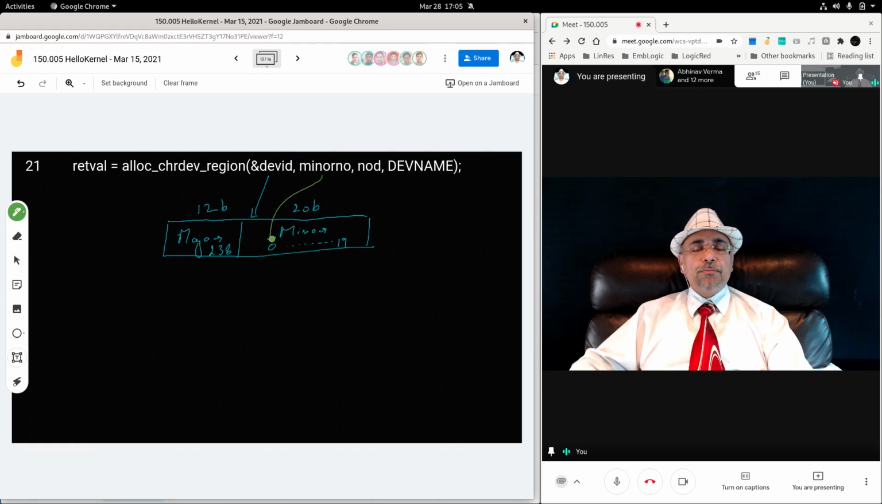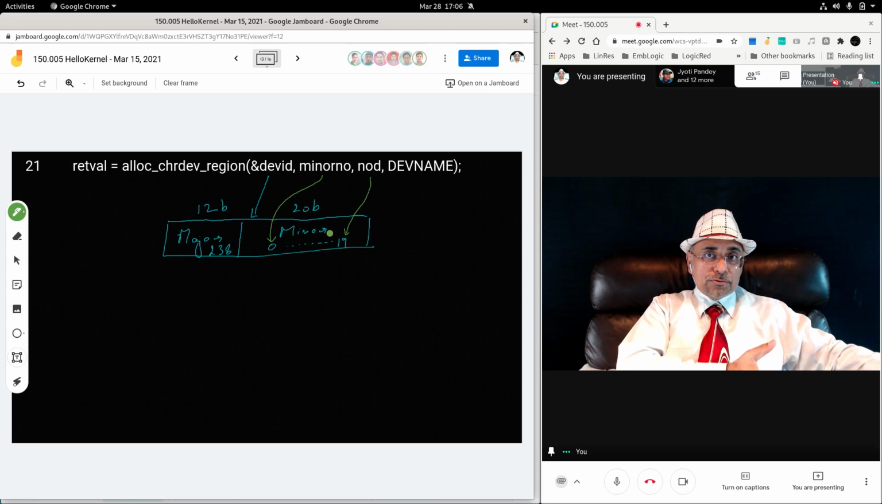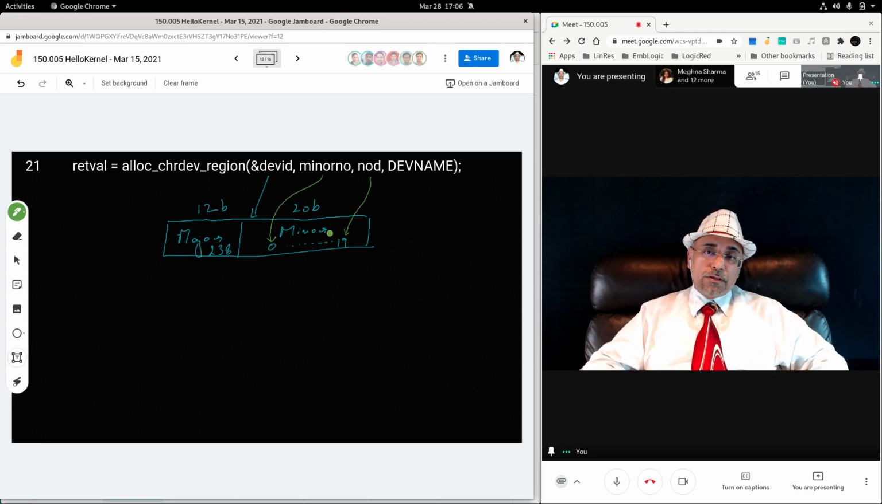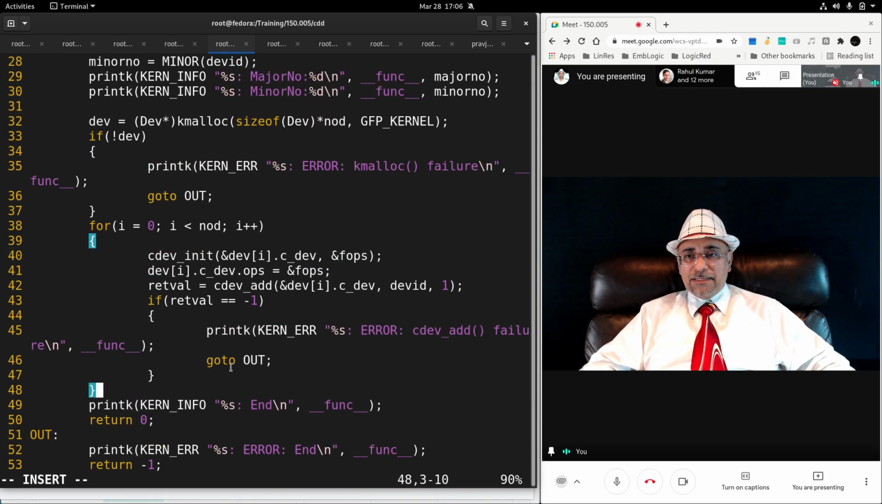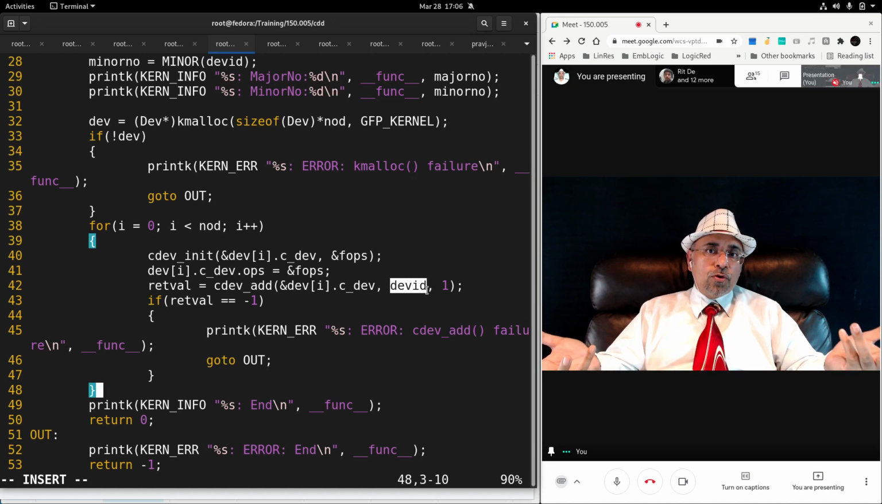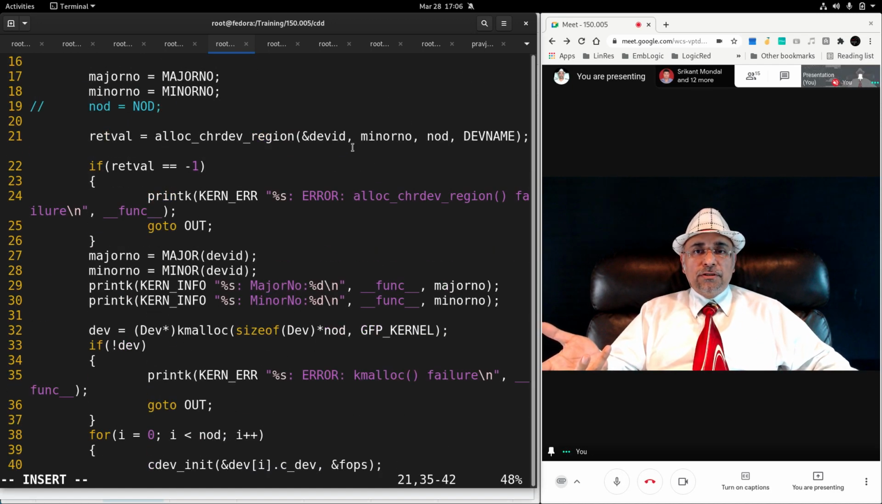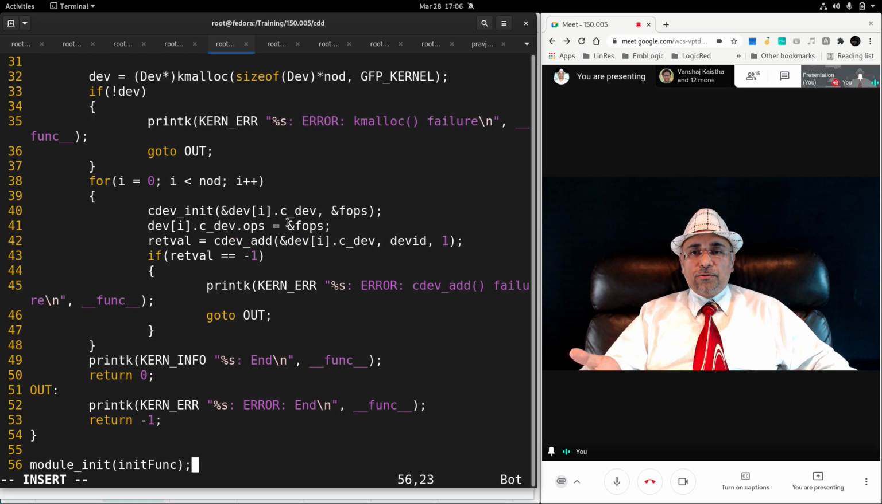So the first minor number was 0, fine. But we have to take NOD number of minor numbers. You getting it? So therefore, if we use this dev ID inside the loop as the second argument, it is always going to contain major number 238, minor number 0, because this is what we initialized here with major number 238, minor number coming from here, 0. So this dev ID cannot be used in cdev_add here, because it will always give minor number 0.